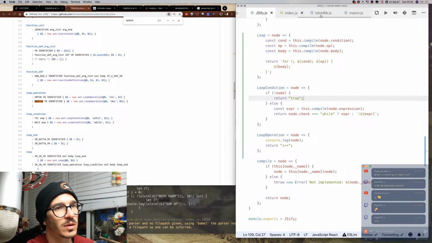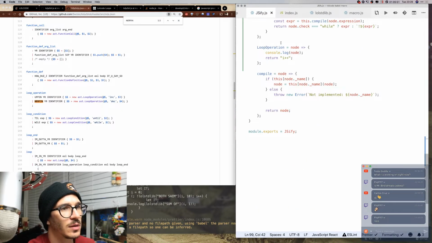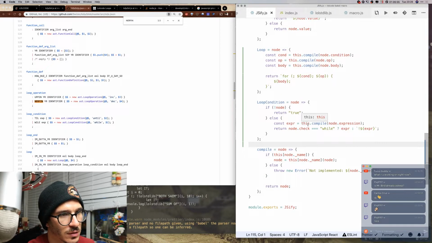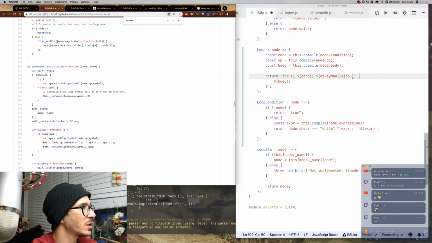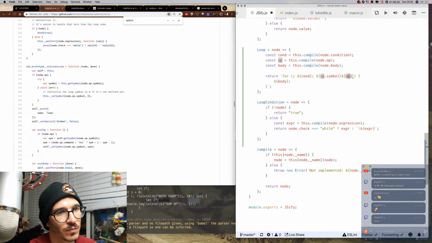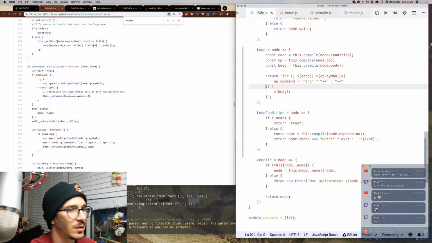So let's see, package.json, macro test, lol_stand.lib. Where are we? Index.js, JSify. Alright. So we're not gonna actually do node.op differently. Where am I? But here, loop. So the op is going to be like this. Op.symbol, and then symbol is going to either, if op.command equals inc, then we ++, otherwise we --, and my camera just ran out of battery, which I should fix.